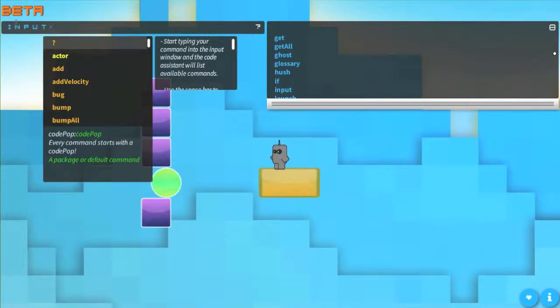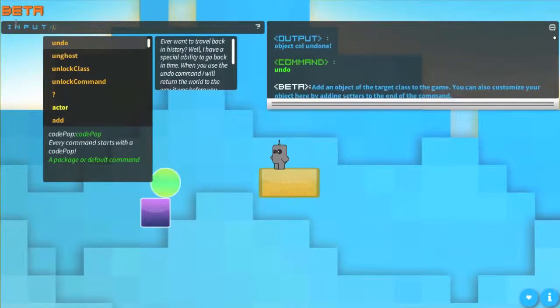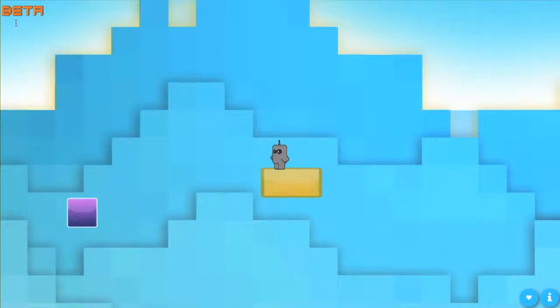Sometimes when you run a command, you want to undo it. So by typing the undo command, you can continue to undo the things that you've done, and you can do that up to 25 times as well. So I believe that covers just about everything in the Codepop helper and the Codepop console.